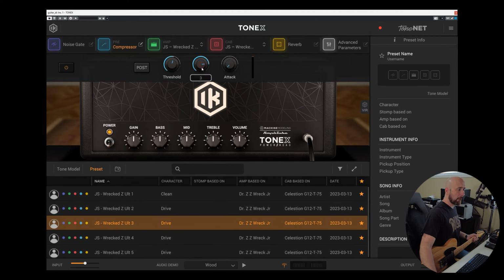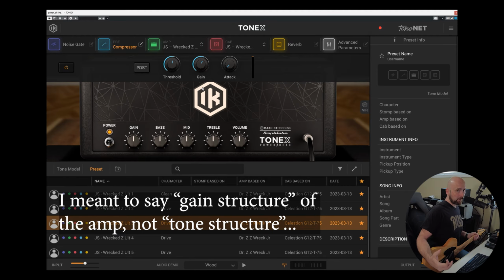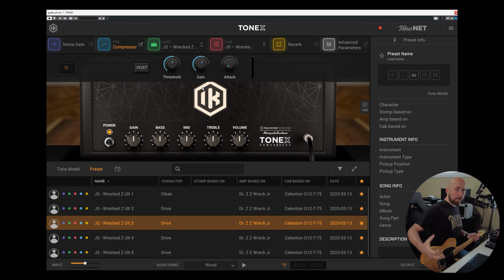When I crank this gain up or lower it, the tone structure of the amp is going to be different because we are hitting the front end of the amp with a different amount of signal. Therefore, the amp is going to distort or break up more or less. So it's kind of similar to using the gain knob to adjust the input of the signal hitting the front of the amp.